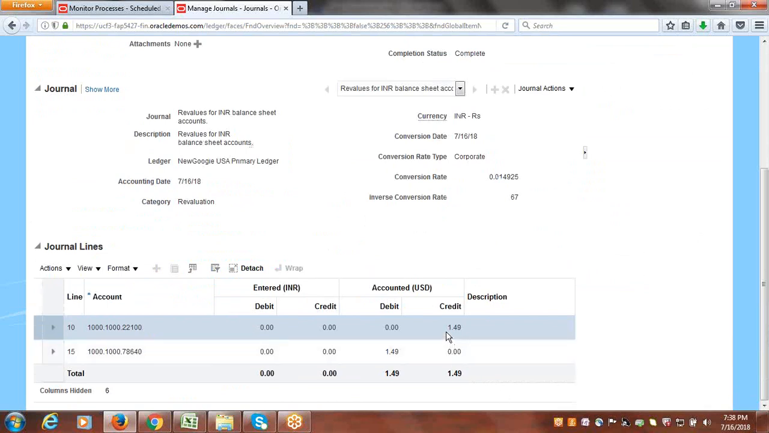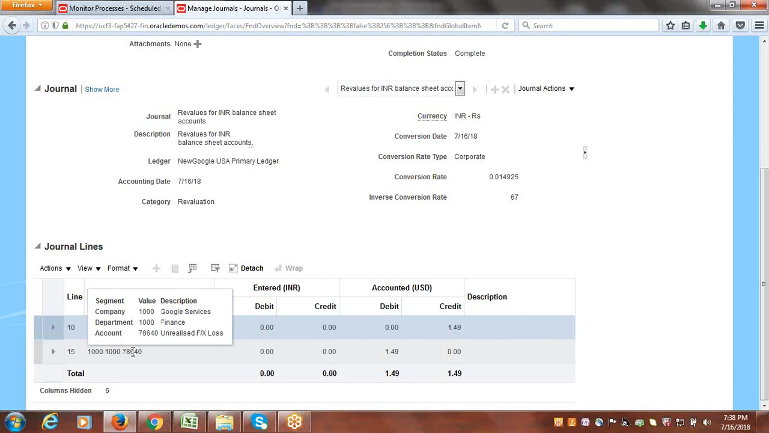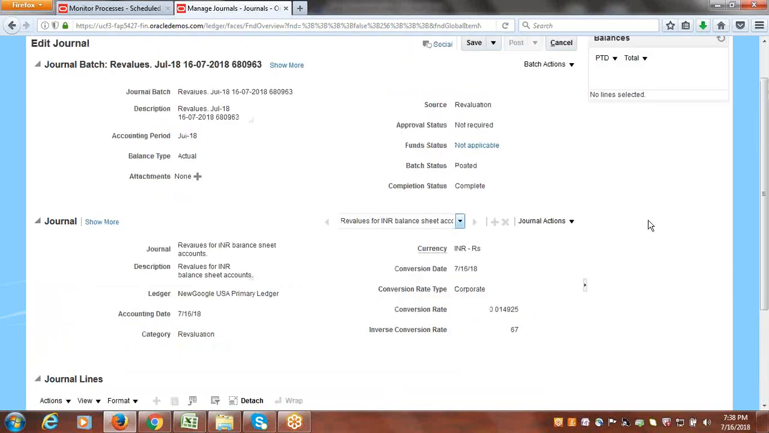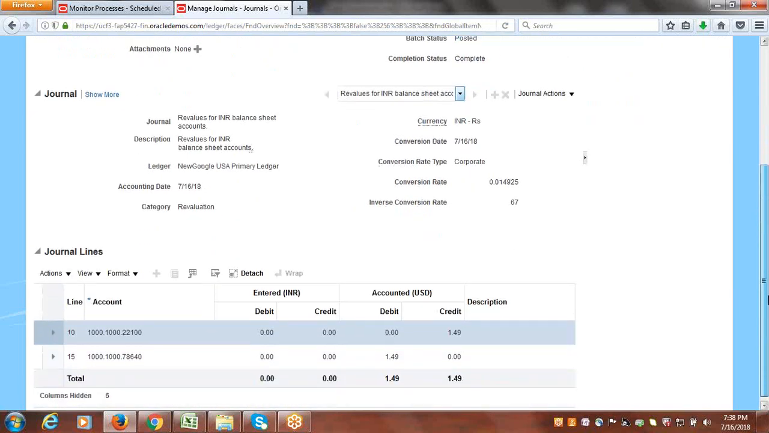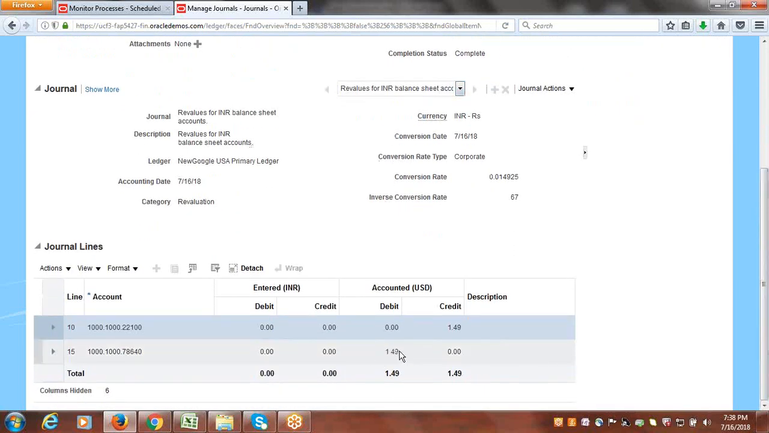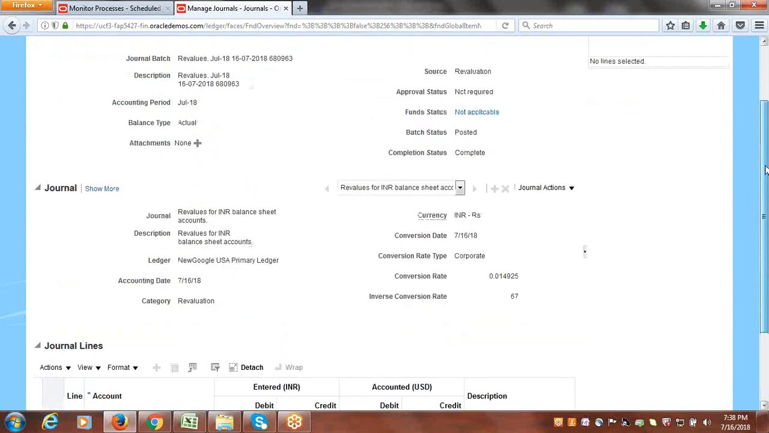So what is the variance? So this is the variance. Okay, the entered currency balances. In the entered currency balance, no difference. Just it's a variance. If you look at this account, you can see it's resulting as a loss. Okay, $1.49. That means, by comparing the dates, this much more we have to pay if we pay this amount now. So the overall amount, this much we have to pay more, that is resulting as a loss.